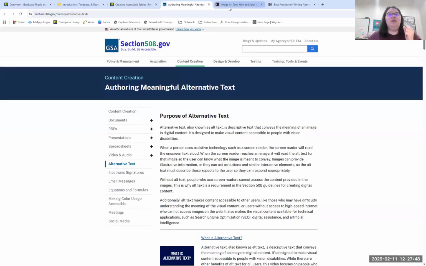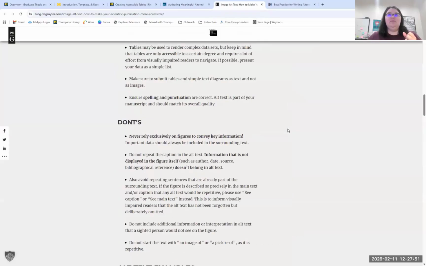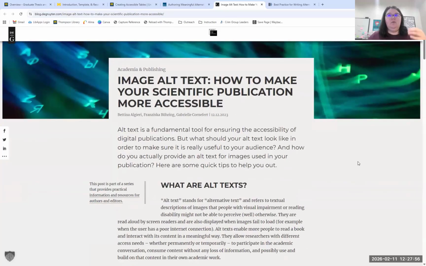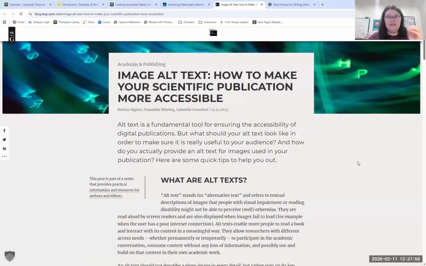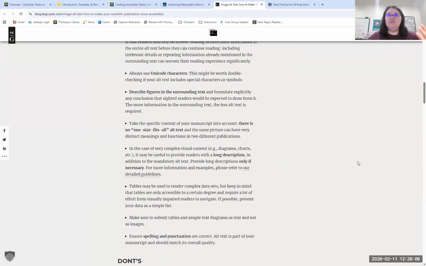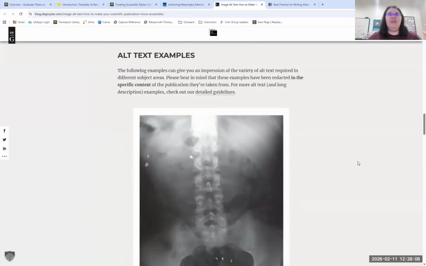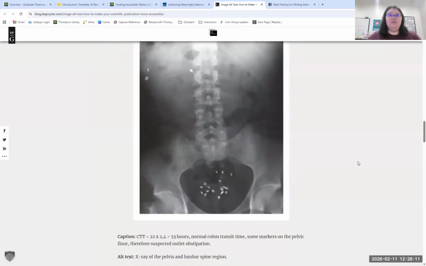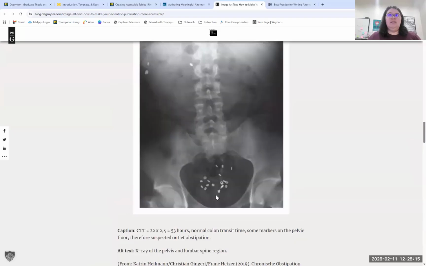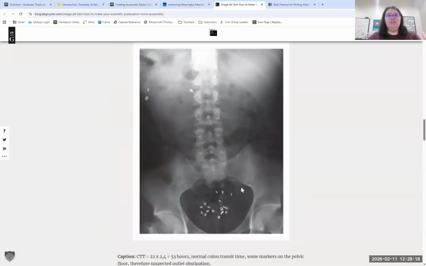Now, for more complicated images, we have a couple of examples from some academic publishers. So this is De Gruyter, and it talks about scientific publications specifically, because that is where we're going to see a lot of images incorporated into these texts. We've got some do's and don'ts down here. We also have an X-ray image, right? And the caption they're giving you is describing it, because I can see this and think, okay, this is definitely a pelvis. I don't know what all this stuff in here is. I know it shouldn't be there, but I don't know what it is.